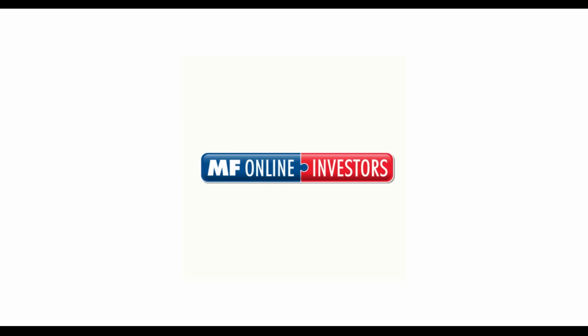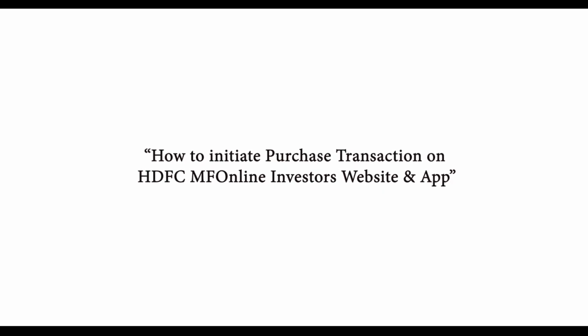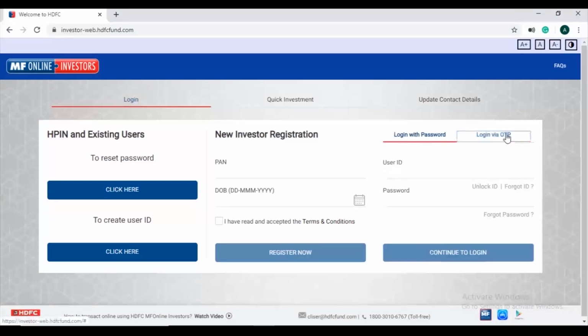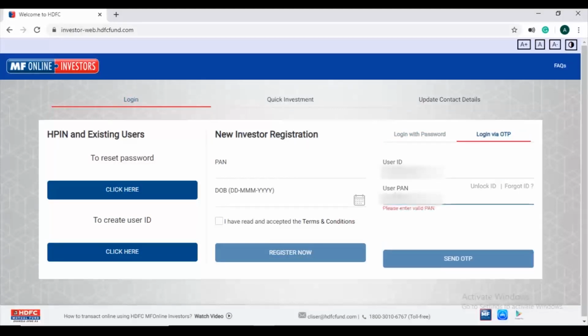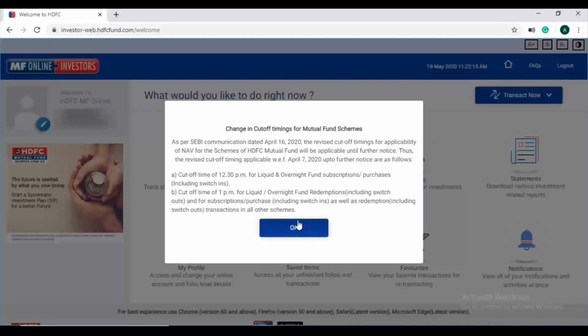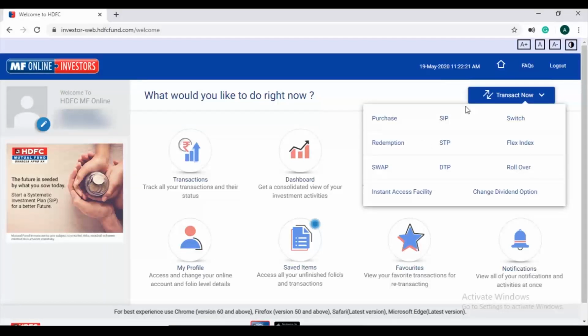In this video, we will guide you on the process of initiating a purchase transaction with HDFC MF Online Investors. Registered investors need to log in on the website via password or OTP. Investors need to click on the Transact Now button on the top right corner and select Purchase Transaction from the drop-down list.